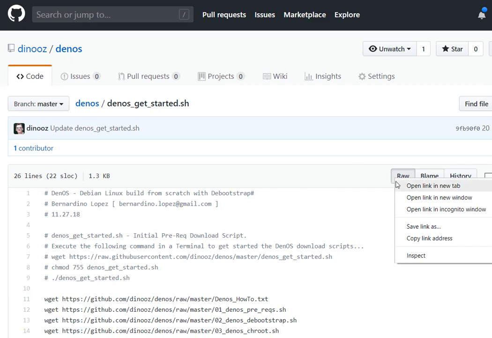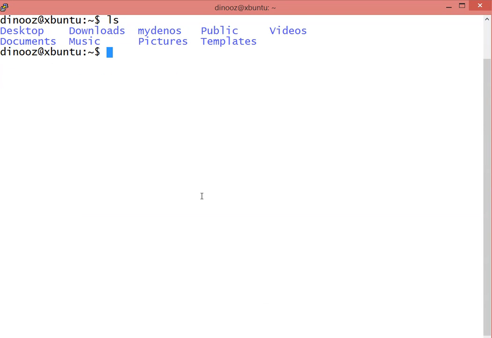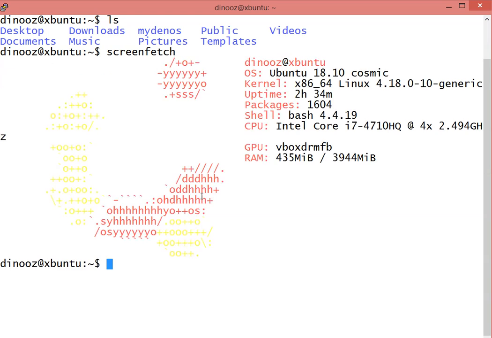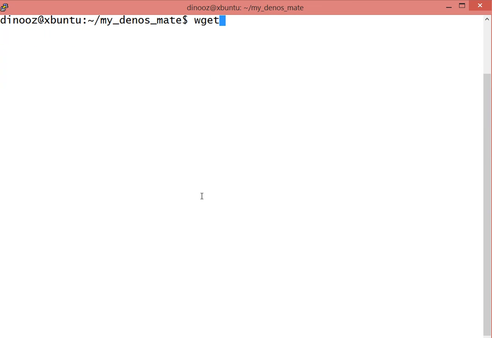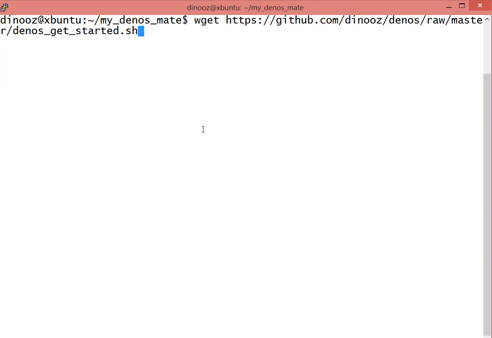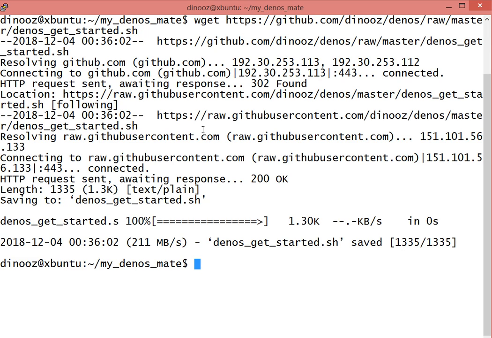In any Ubuntu distribution you can execute this task. I'm going to start in my home directory. I want to create a directory called Denos Mate, and within that directory I'm just going to get the file from the GitHub repository.